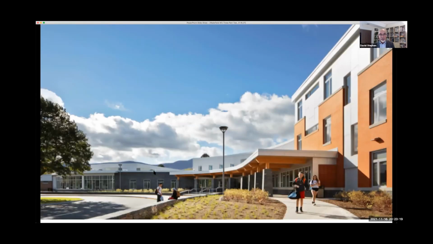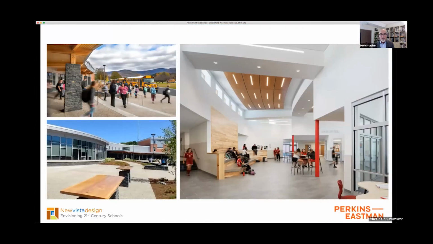This is the addition in front of the school. So really it got a whole new face from the exterior of the building. You cannot tell that this is not a new building. And when you enter the building, it's got a very light, bright, kind of welcoming environment with the main office right here. Again, views out over to the mountains.